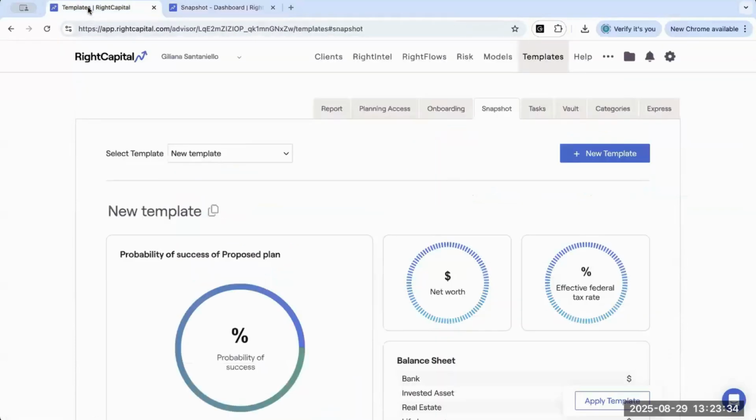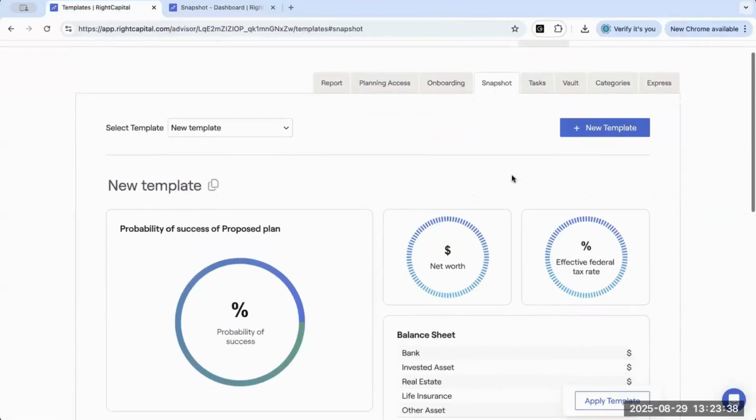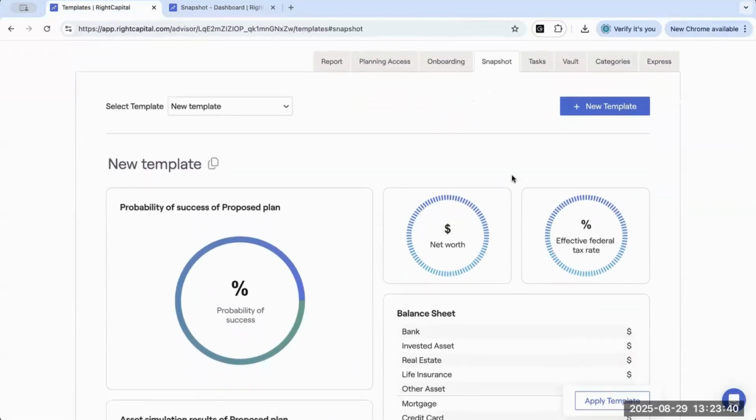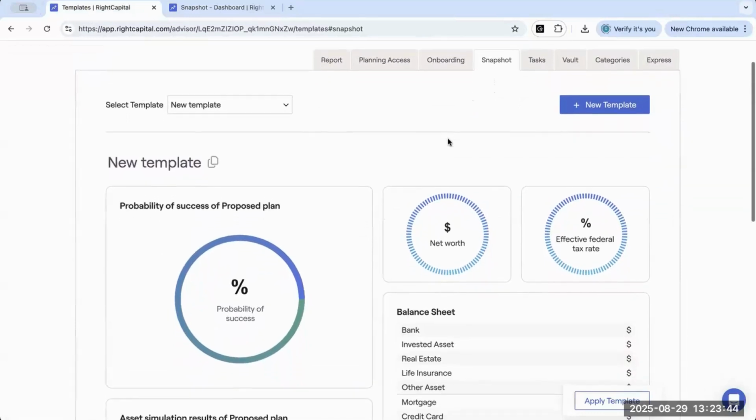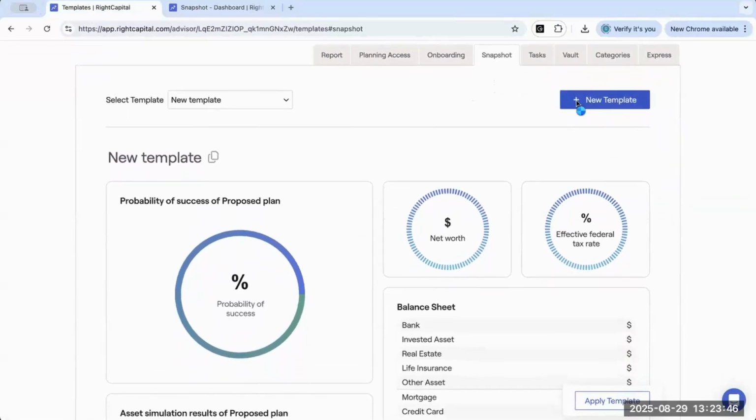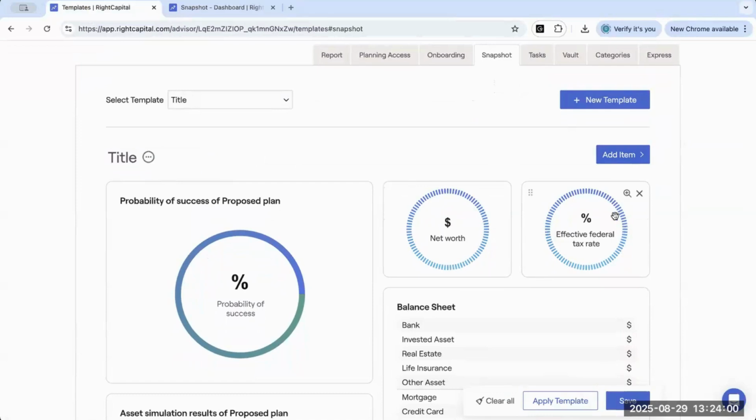So I'll go back to our templates tab, and then we can see here we have snapshot templates, which allow us to fully configure the layout and the widgets shown in that dashboard snapshot page. We can go ahead and click new template to create a new template. And then from here, we can give it a new title, and then we can add or remove items depending on what we want the clients to be able to see when they access their snapshot page.